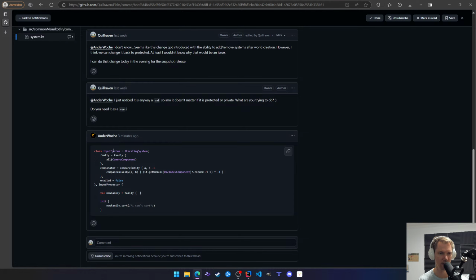Okay, so you have an input system which extends iterating system, where you pass in the family, the comparator enabled, and that's it. New family sort. I can't sort. Okay, I get why you want to have access to the comparator.